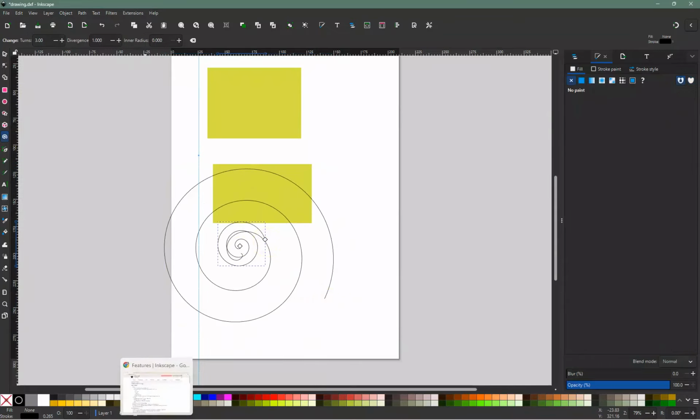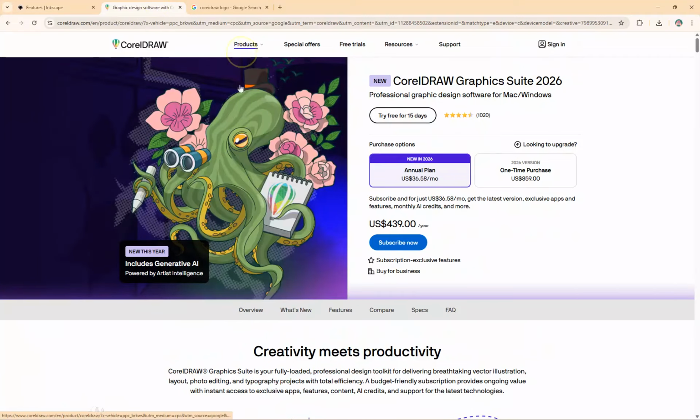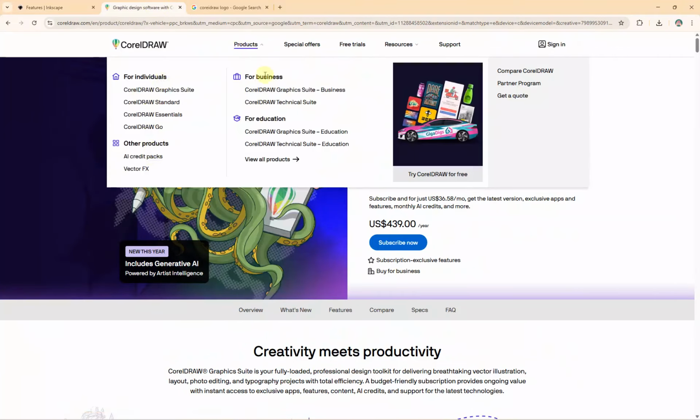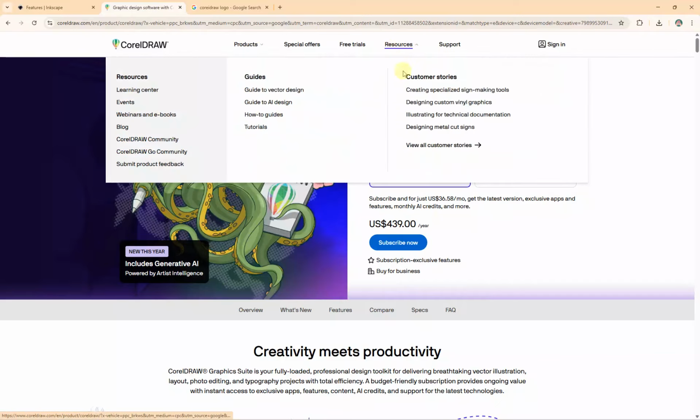You'll immediately see its professional grade interface designed for more advanced users. CorelDRAW provides an extensive suite of tools not only for vector design, but also for photo editing and page layout. It's a paid software, but it offers robust support and frequent updates.